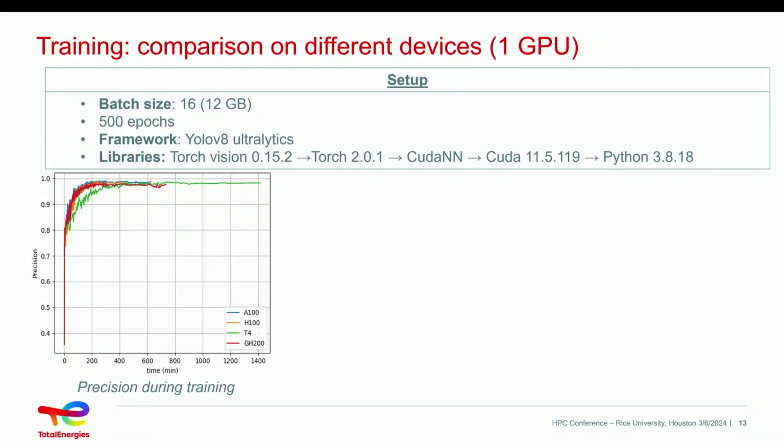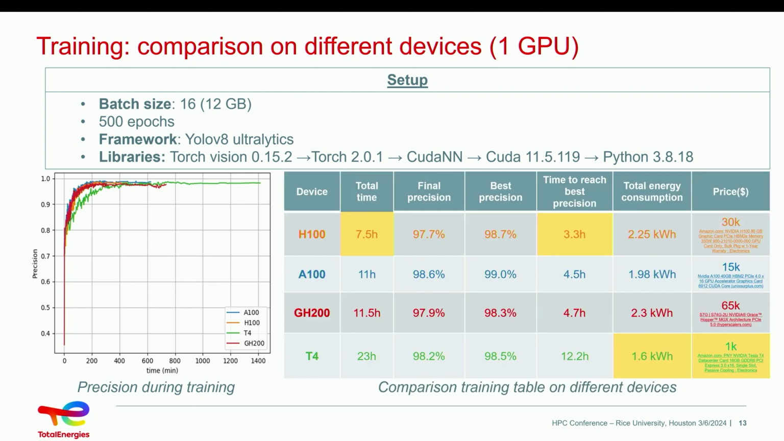So this is the graph of the evolution of the training for each device. Maybe we don't see that much, so I tried to sum it up in a table. Each row corresponds to one device. For each device, you have the total training time, the final precision, the best precision, when we reached the best precision, the total energy consumption, and the price of each device.